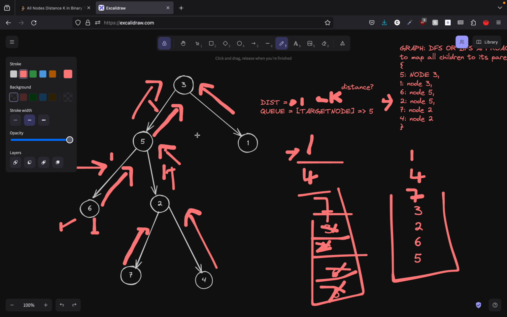Now I've got nodes in the queue with a distance of 2, since we got the children of nodes with a distance of 1 from the target node. Okay, so is the distance equal to k? Yep. So we can just return these nodes' values. Yeah, that is it. That's the solution. You just have to build a graph.